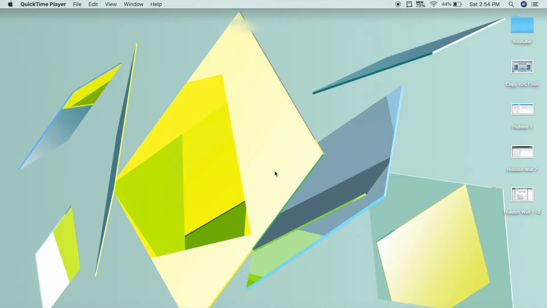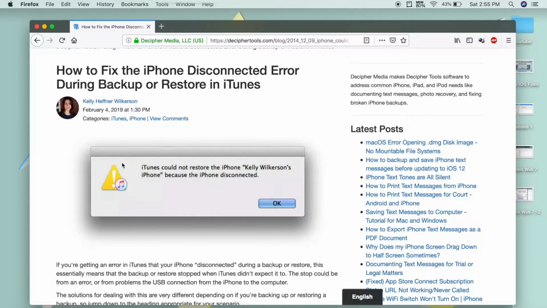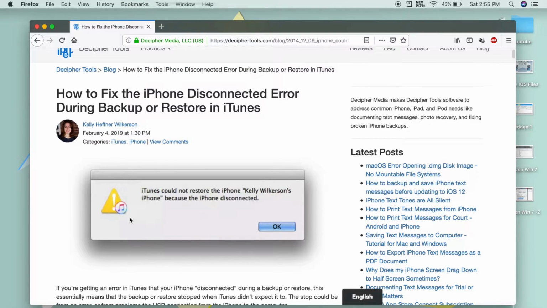There's a problem I've been facing on one of my Apple iPhones. Every time I try to restore my cell phone from a different backup, it keeps telling me iTunes could not restore the iPhone because the iPhone is disconnected. I've tried so many things, and as I'm going to show you right now in this article online, it tells you how to fix that problem. You see that screen come up every time you try to restore your device.